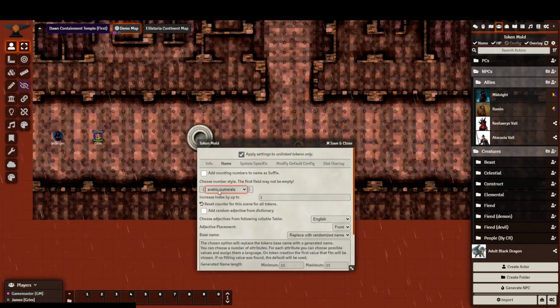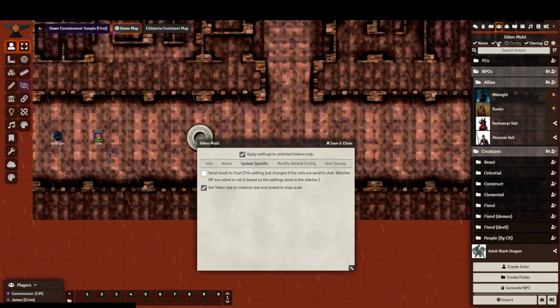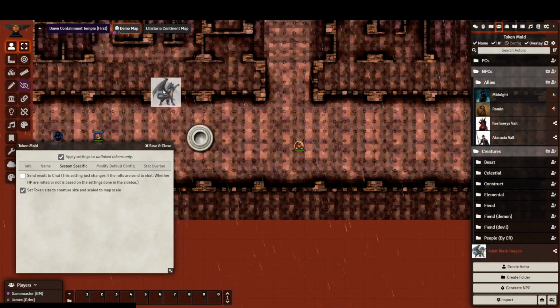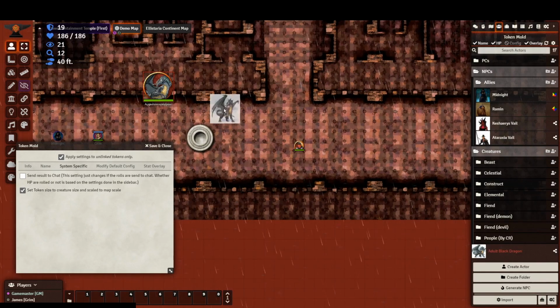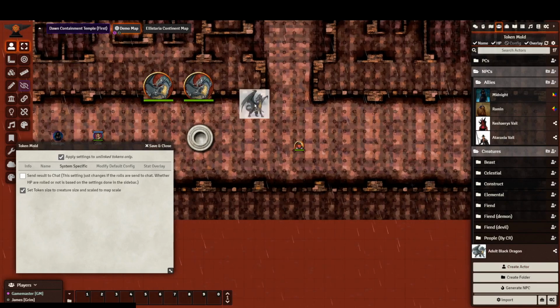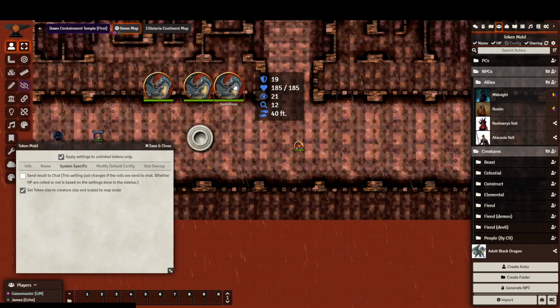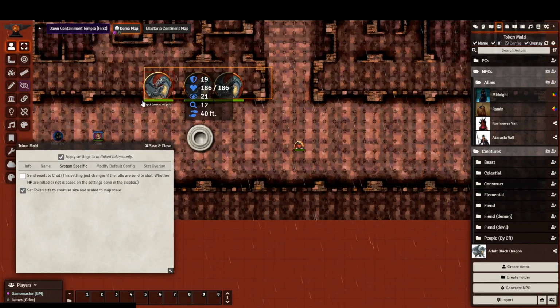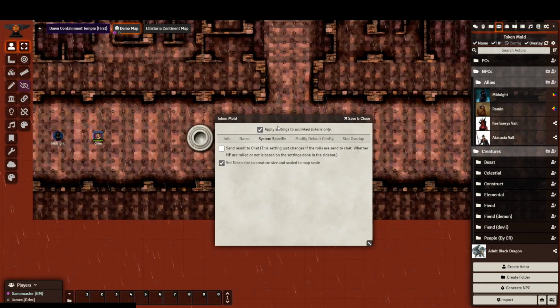What else can it do? Well, you can have it automatically roll HP. You may not have realized it, but every time I dragged one out, their HP was being rolled. So let's do it again with their funny names. And as you can see, their HP is all different because it's being rolled every time. That is another thing that this mod can do.